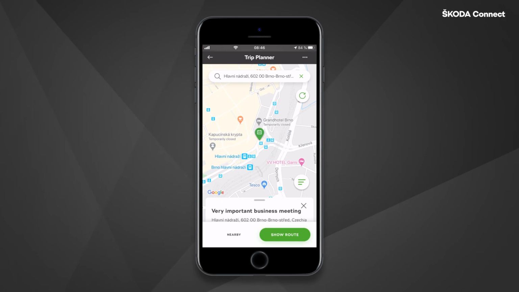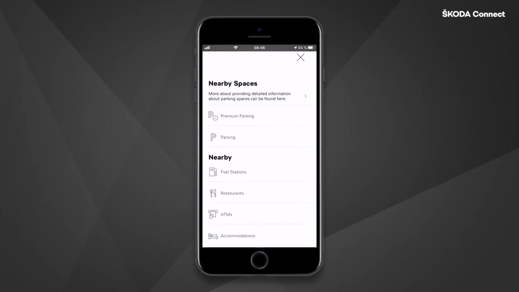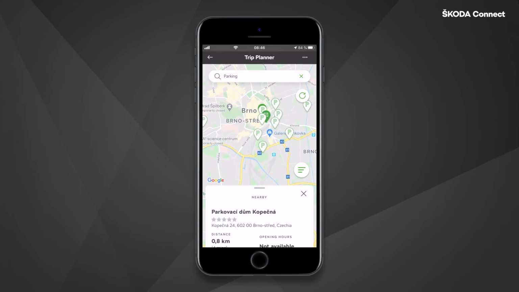If you want, you can also find places that are near your destination, such as fuel stations, parking, restaurants, or supermarkets. Click on Nearby and then select your desired category of nearby places. This enables you to see the 20 closest nearby places on the map.